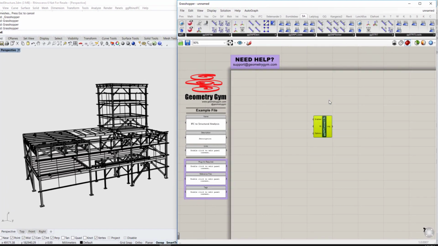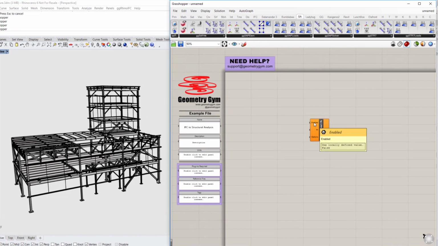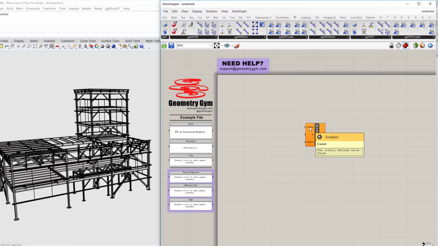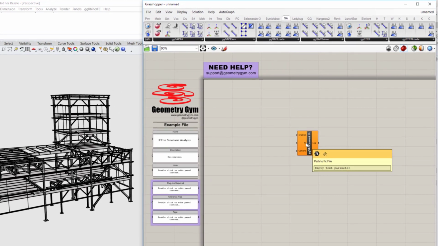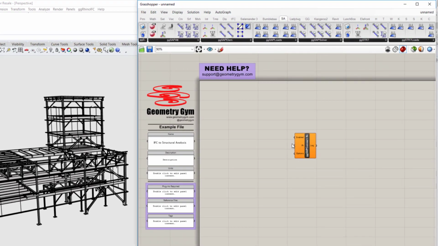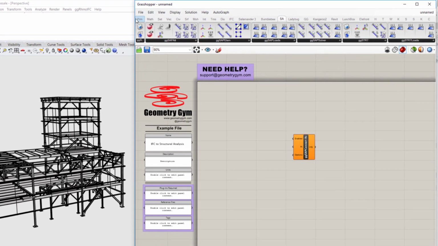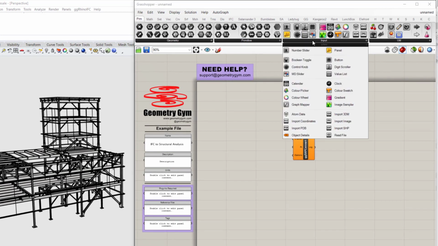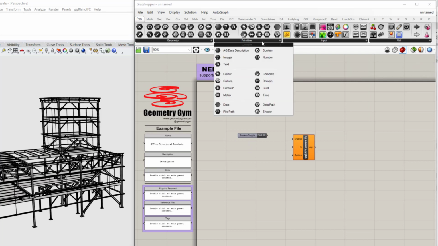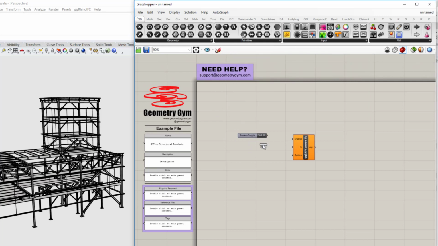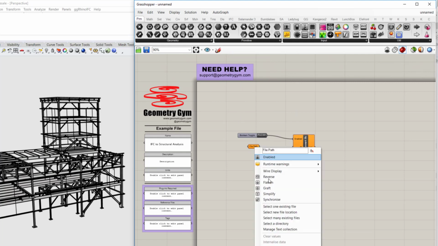The first input is a true-false input, which tells the component to run when true. And the second is the input file path for the IFC model. I'll select a Boolean toggle from the Parameters tab in Grasshopper and also a file path import. I'll leave the toggle to false for now and select my IFC file, the same one as before.